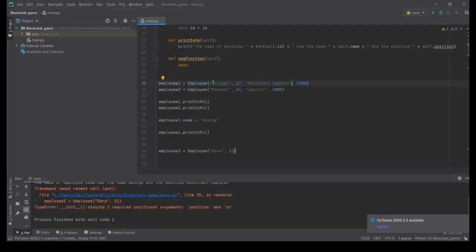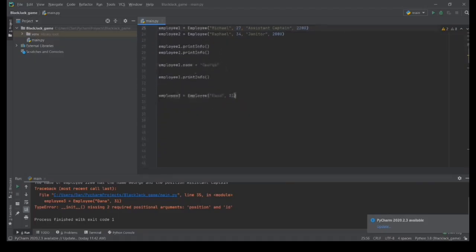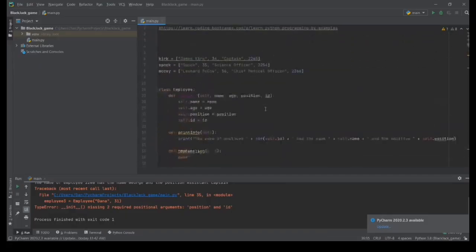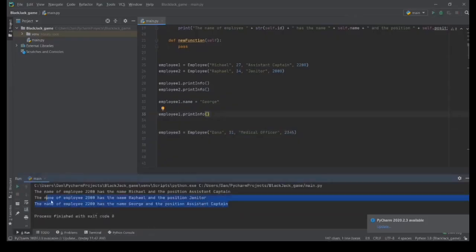So instantiating really just means creating and assigning initializing variables to it, or initializing parameters to it. So again, this is going to throw an error because there's not enough parameters. So if I want to get rid of the error, give a position, just say, what are the other positions we had? Let's just say medical officer. And then had the ID number 2345. Now if we run, we don't get any errors. I didn't do anything, like I didn't print her information, but now she exists as an object.